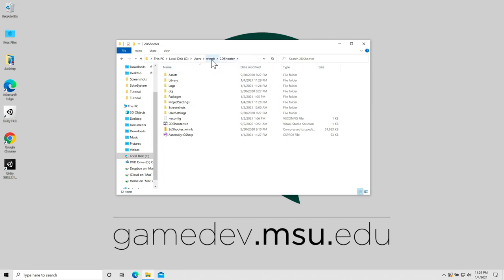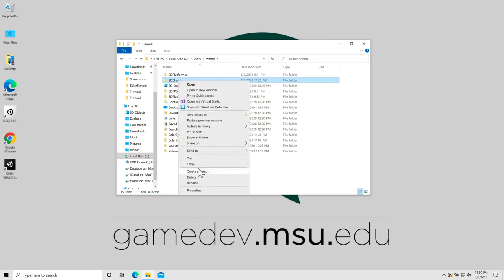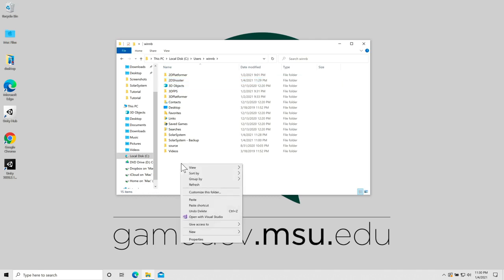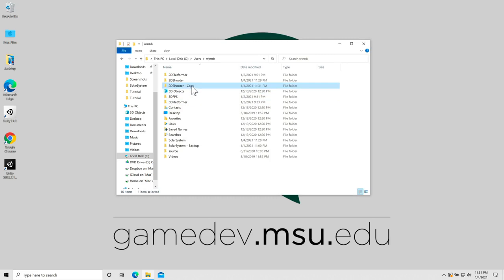So let me go back one level so I can see the overall project folder. And I want to duplicate this. On Windows, I can just right click and choose copy, and then right click where I want to and choose paste and create a duplicate of that. Now on the Mac, you could just right click and select duplicate. Then I can just rename this copy as something like 2D shooter-backup. Maybe timestamp it if I want to have multiple backups and that sort of thing.